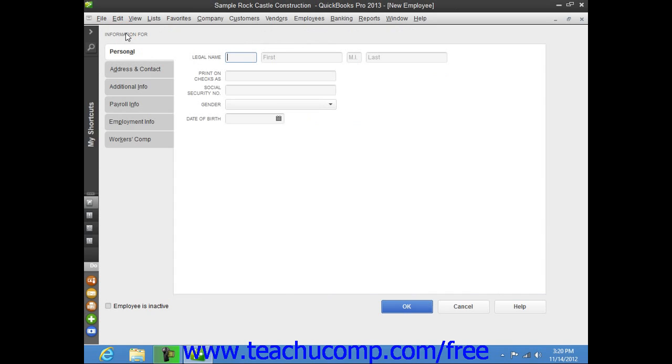The information within this window is divided into tabs that are displayed at the left side of the window. The first tab that is displayed by default when you open this window is called the Personal tab. In this tab, you enter the employee's name into the legal name fields that are shown. You can then enter the employee's name as it should appear on paychecks into the Print on Checks As text box. Then enter their Social Security number into the Social Security number field.